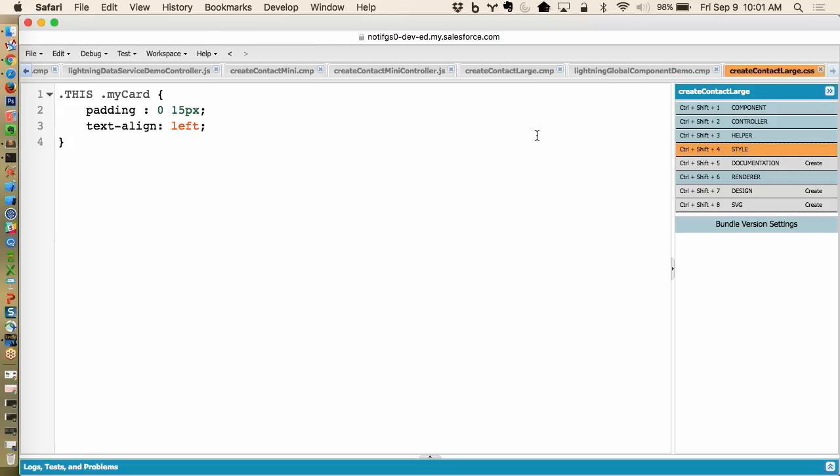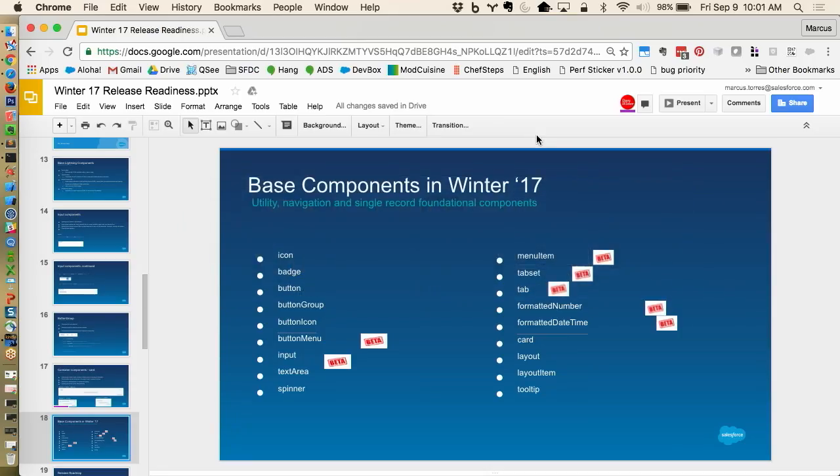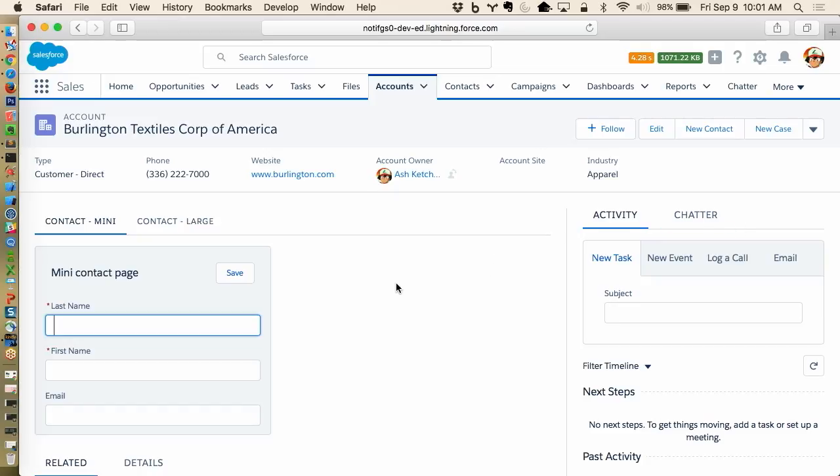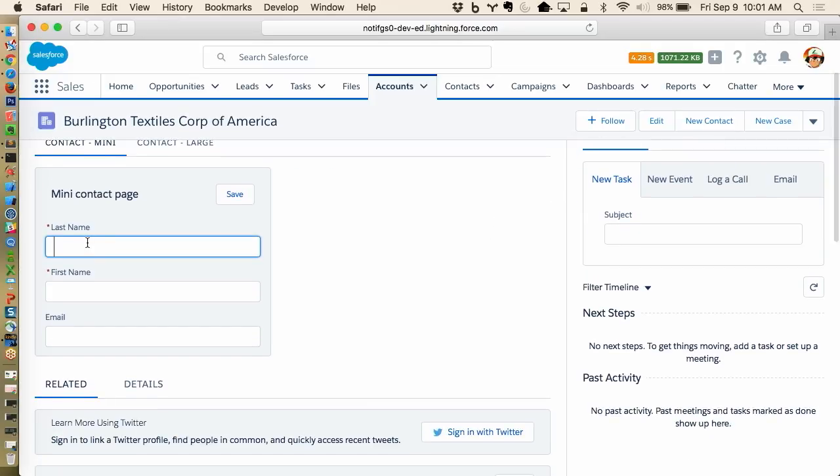And what you get out of this is all right. Your component looks a lot better than mine. Thank you. You should have used base components. I should have. Next time.